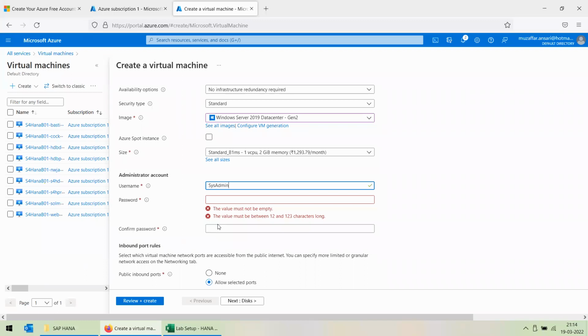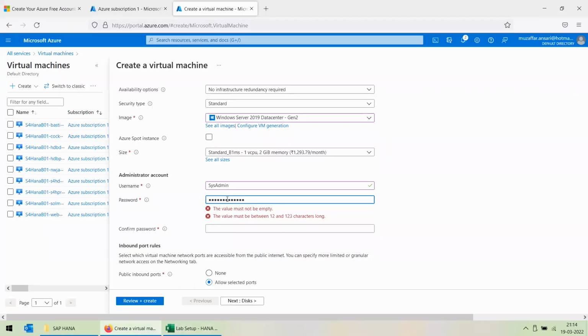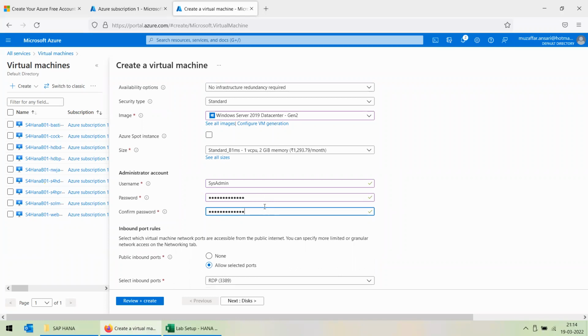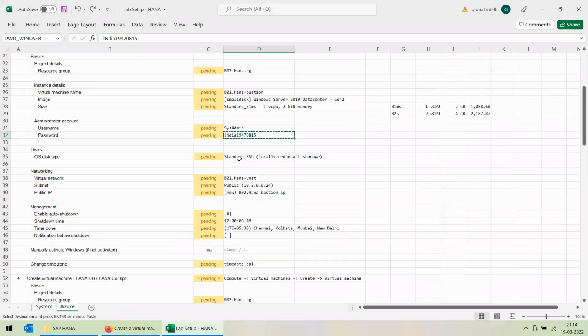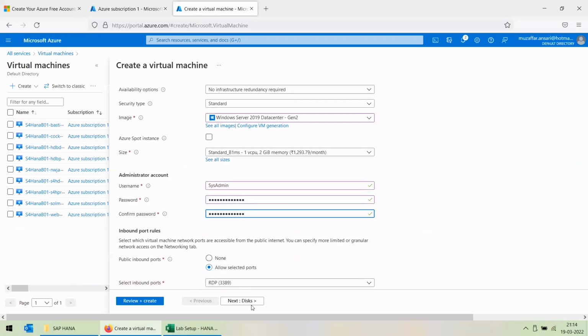So we are using sysadmin. We will use this user to access this VM. For the password, give some complicated password. Don't give a very simple password because it might get cracked. Since this is the Bayesian host and it will be exposed to the internet, it will be open to attacks also. So this is the username and the password. Then you can just click on next. Here you don't need to make any further changes, just click on next.